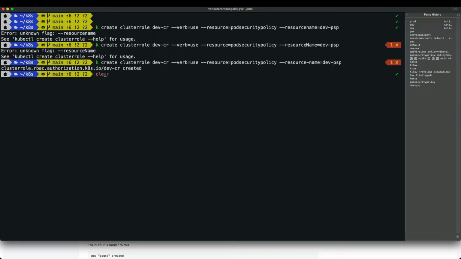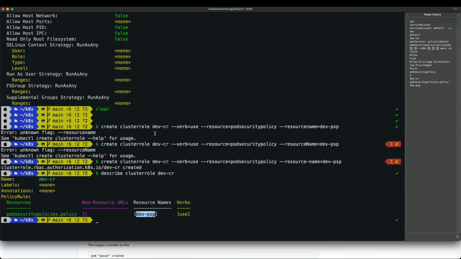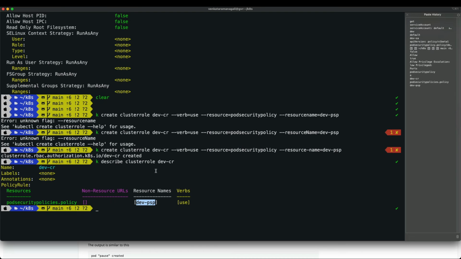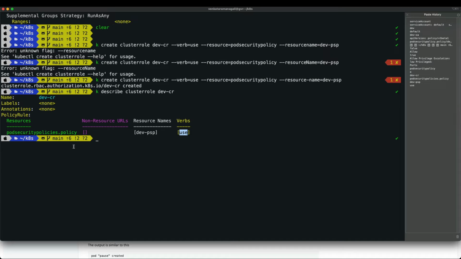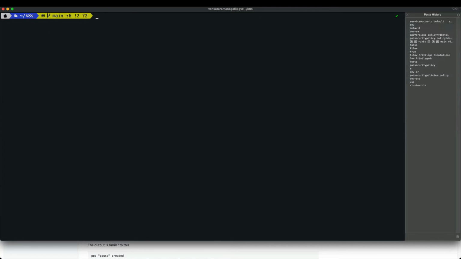How to check that? kubectl describe cluster role, right, which is dev cluster role. The dev cluster role is created, and the pod security policy I have mapped is dev PSP, which I created in the previous step, right. And the verb is use. So this is done, and a cluster role is a global resource, right? Now we have to apply it to the dev namespace. How do I do that, right?